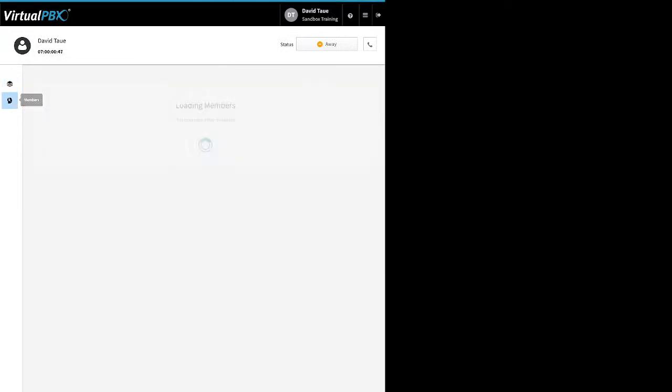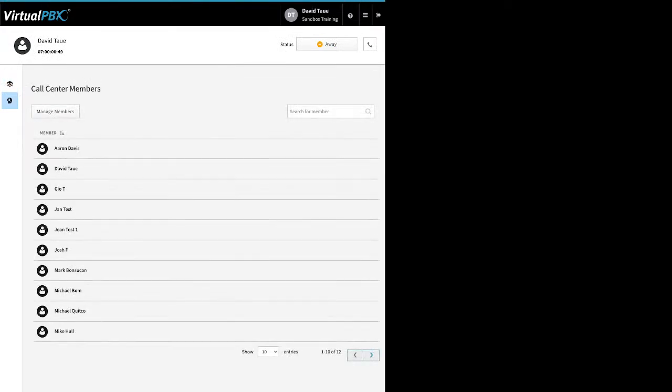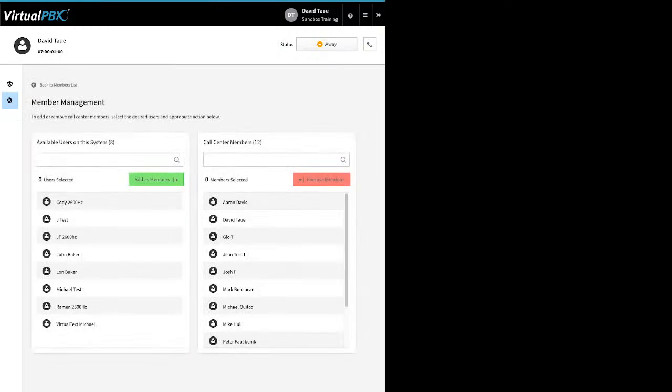Now, once you have queues created, if you go over on here under members on the left, this list of people are all people that are available to be in my queues. This is not everyone on my account. But if I click on manage members, now I have the complete list of my staff members, right? The list on my right are people who are on queues. The list on my left are people who are not yet in queues.